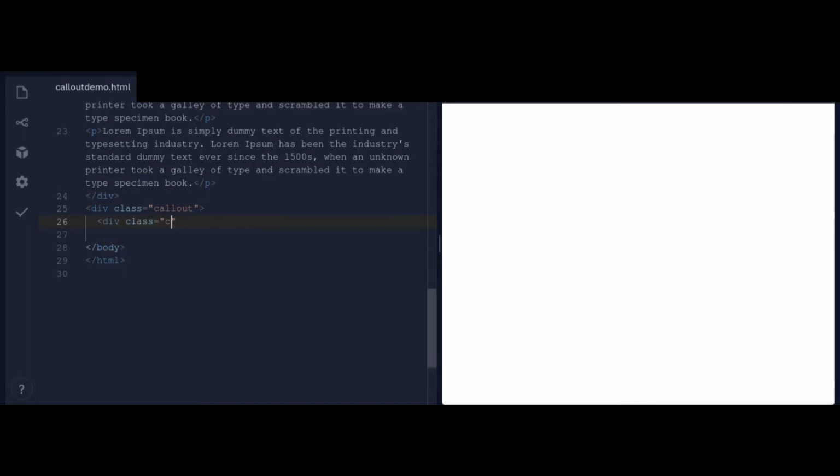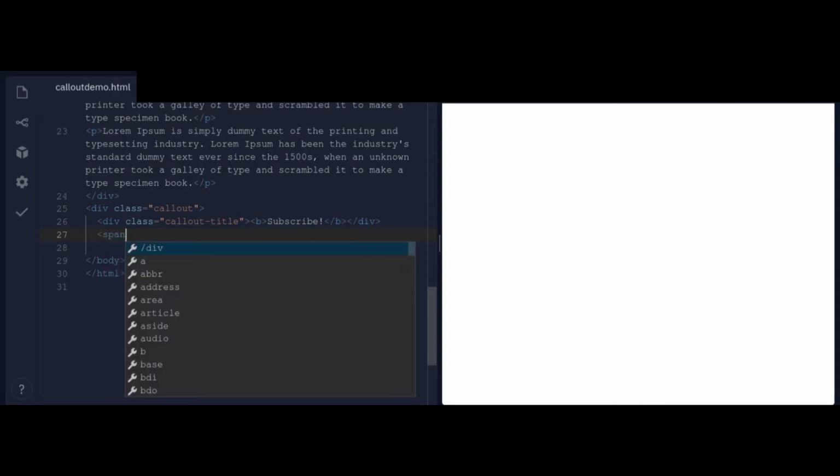Inside it, create a div class of callout title. Inside it, we add bold text of subscribe. We close this div and proceed to make a span class of close button. We also style it as font size of 30px and give onClick function to hide the callout message box when this span is clicked.